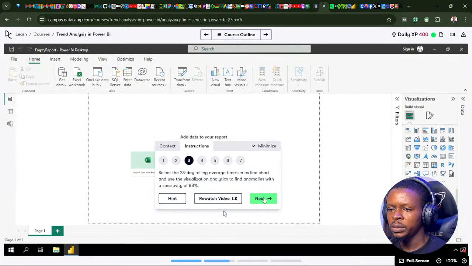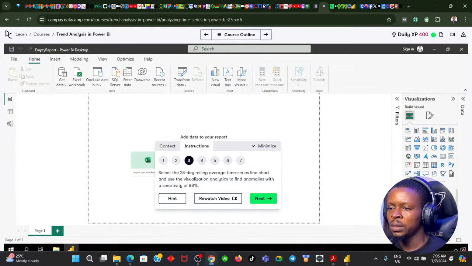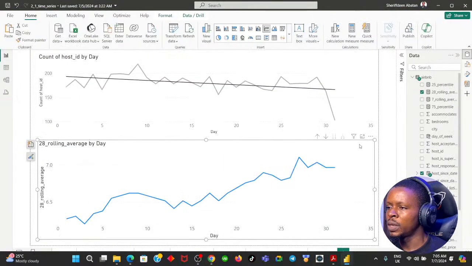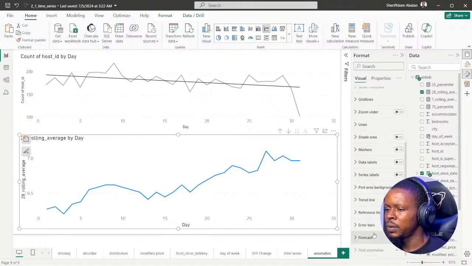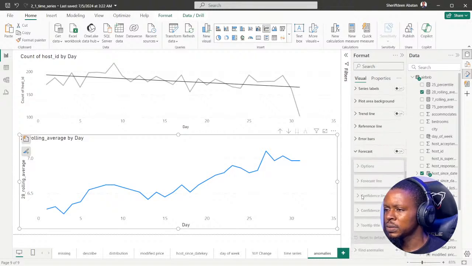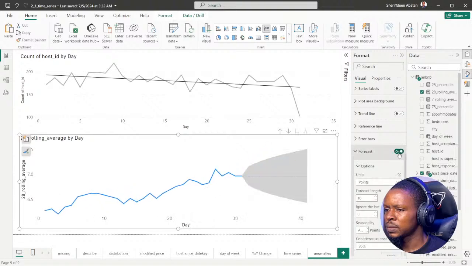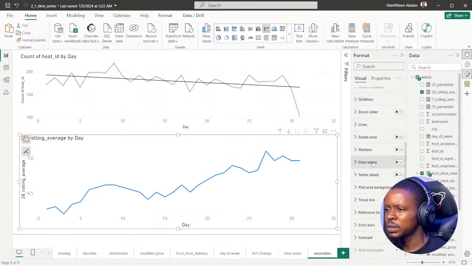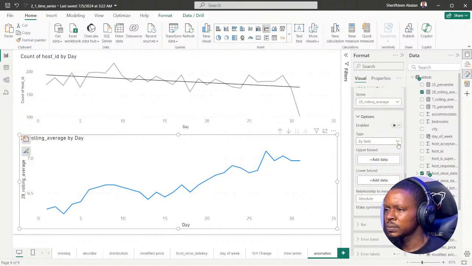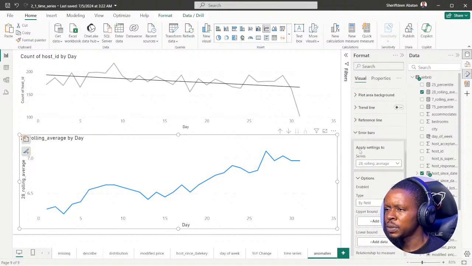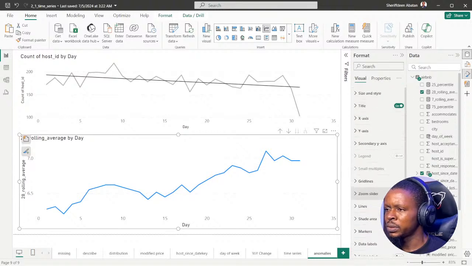Then the instruction says select 28-day rolling average time series line chart and use the visualization analytics to find anomalies with a sensitivity of 98%. Okay, we want to look for anomalies. How do we do that? I think we have to go to the format tab also. Is it under forecasts? No, I'm not forecasting. It's not under forecast. I think it's under error bars. Let me see how the instruction did that. I could just search for anomalies there.